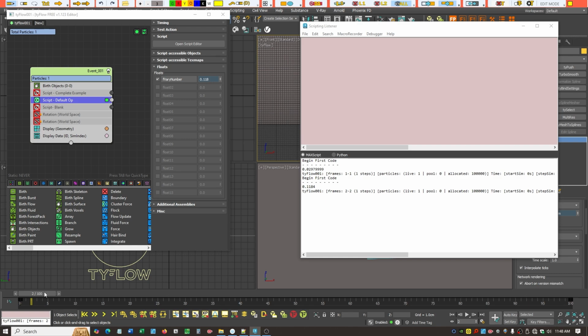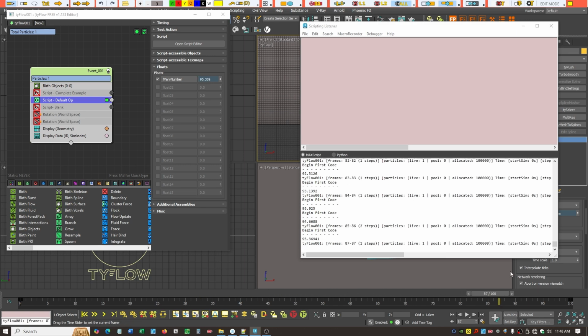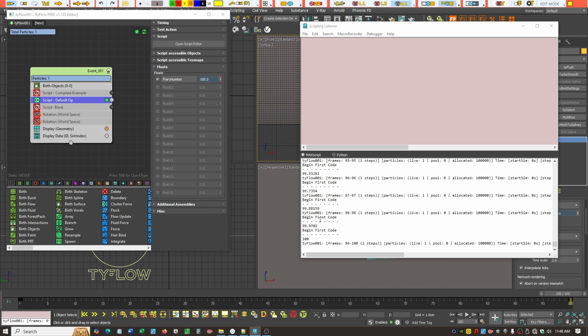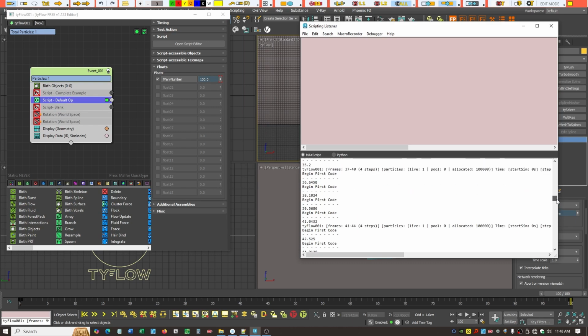And if we kept scrolling through the timeline and went all the way to the end, we've now printed out 100 lines to the MAXScript Listener with the value of this spinner being printed out. All of them are there, right? So that's really our first bit of functional code.